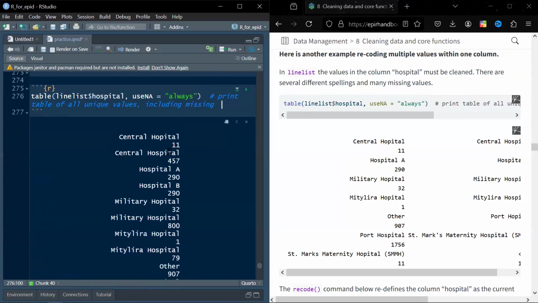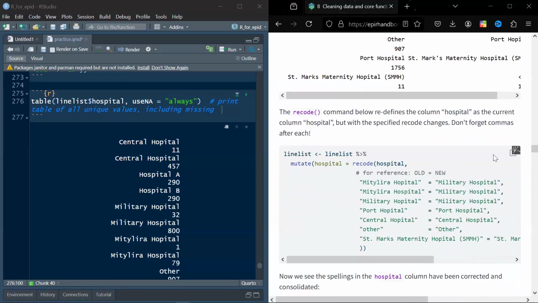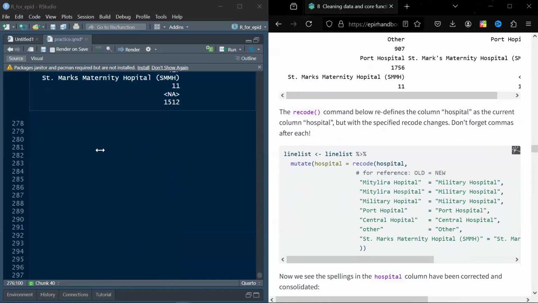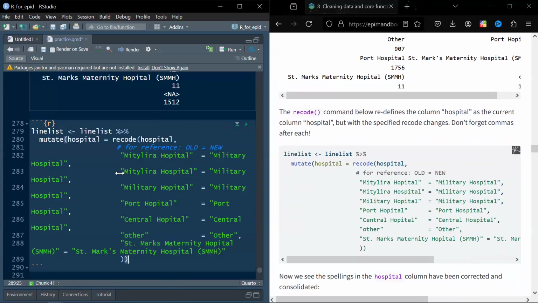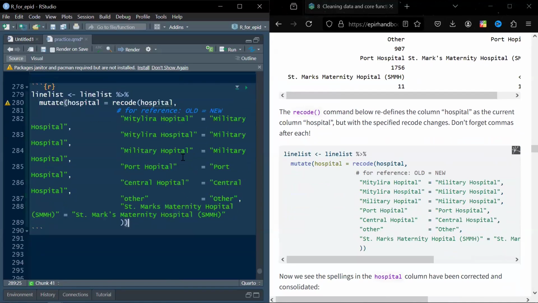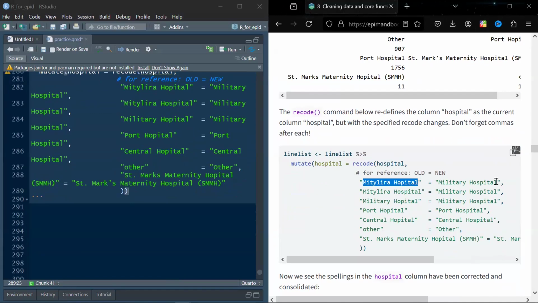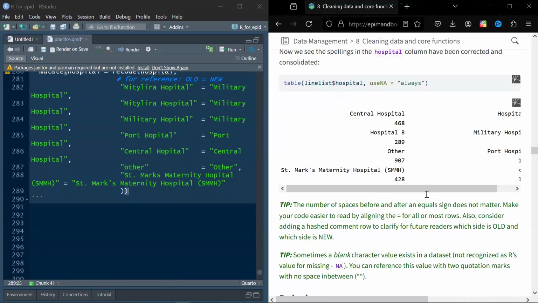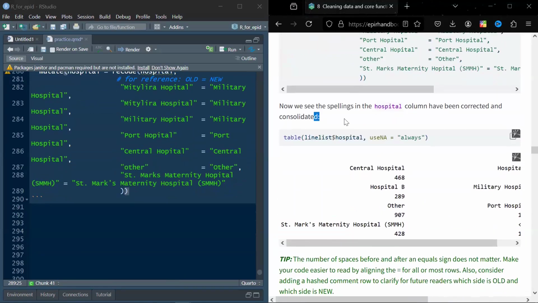So you can see this is the hospital column, and we are trying to clean it. The values in the column must be cleaned. There are several different misspellings and missing values. So now we are using a code. This is a multiple recode, as you can see, because we are fixing a lot of these values. So using the recode function inside the hospital variable. Now I have already fixed this, as you can see, from this military hospital to Military Hospital. We have fixed all these spellings using that particular recode function. So this is how that actually goes. Now we see the spellings in the hospital column have been corrected and consolidated.